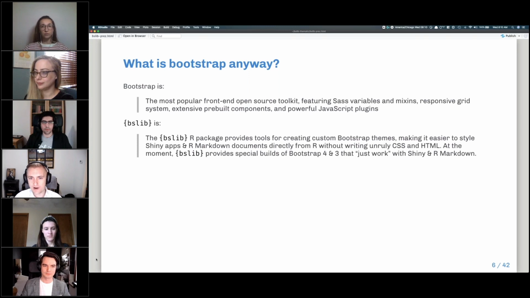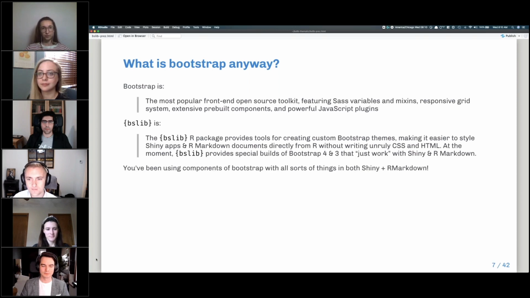So bslib is a wrapper around custom Bootstrap themes and makes it really easy to theme your documents and use things like Sass variables without having to write all this custom CSS out of the box. Now, if you do know those skills, or have them working with you, they can further extend your applications with CSS or Sass variables. But again, this is really an R interface and functions where you don't have to know all of it to get started. And you've been using components of this through Shiny and R Markdown for years, you just probably didn't know it.